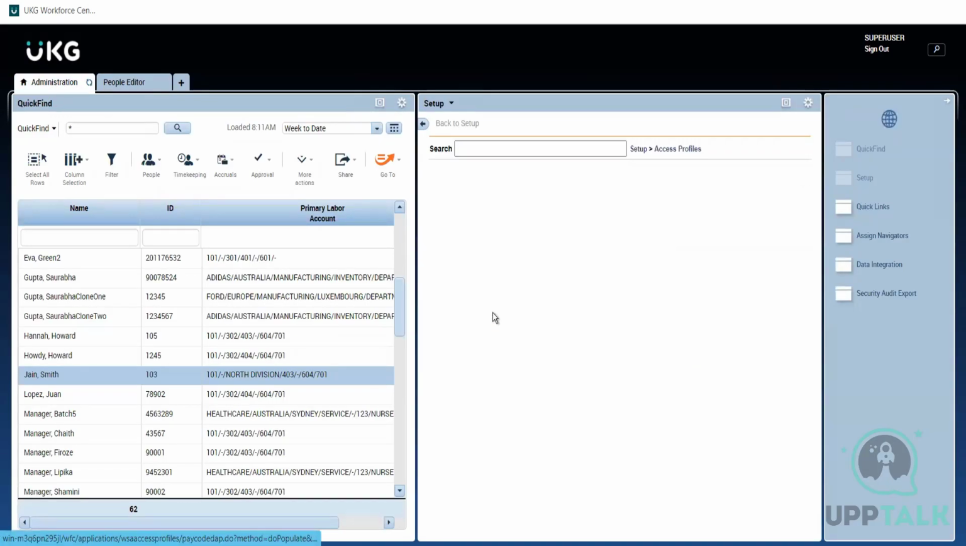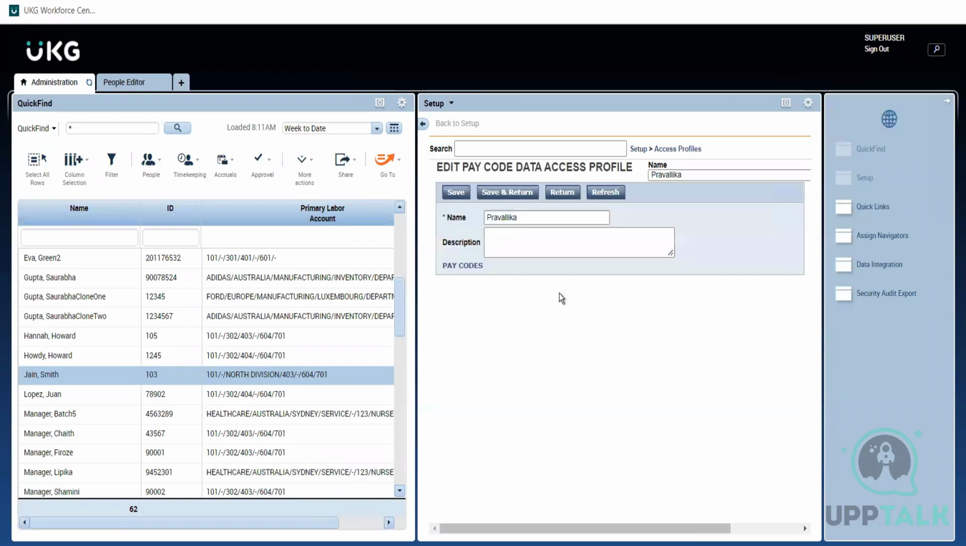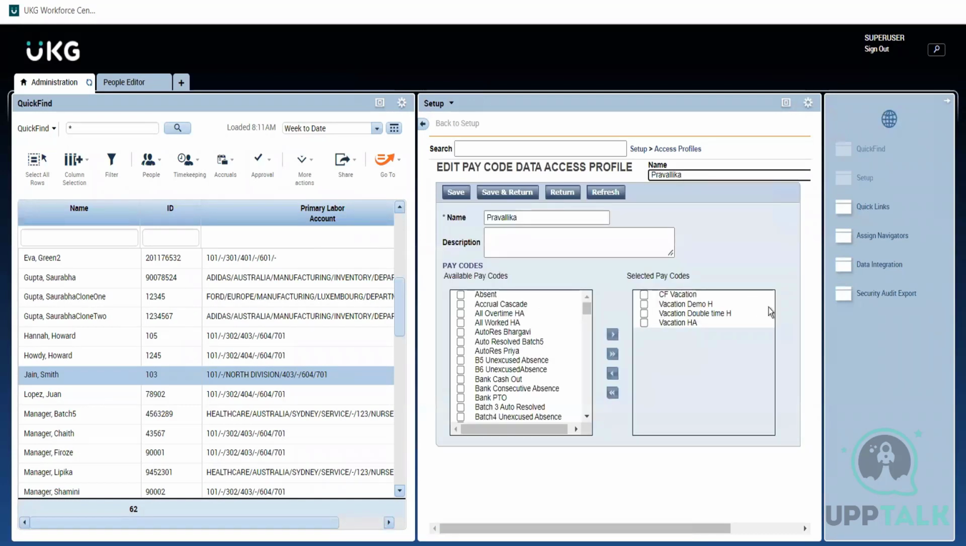Then after that, we will go to this access profile and pay code access profile. Once we click on this, we just need to create a folder. It's kind of folder kind of thing. If you click on new and say like Pravalika or Imad something, you need to select from the existing pay codes what pay code we are going to put in this particular folder.